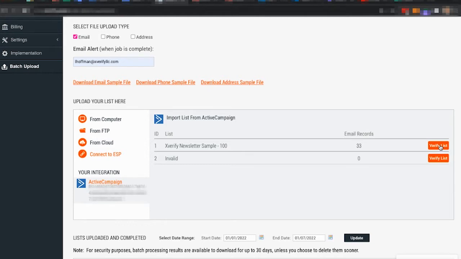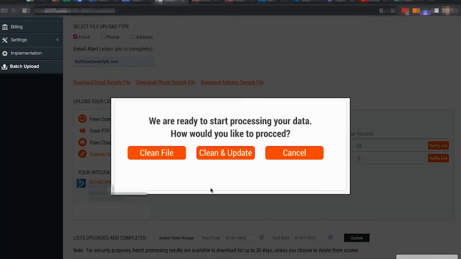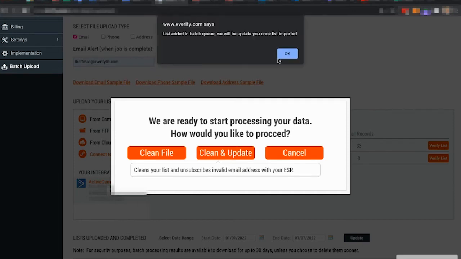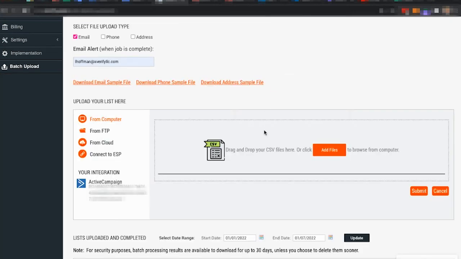For today's purposes, we're just going to use a small sample list of emails, and I'll click Verify List on the right-hand side. So we have two options. One, where we clean the file and we generate the CSV file, or where we clean and update, where it cleans your list and unsubscribes invalid emails within your ESP. I'm going to click Clean and Update. It's going to let me know that it's in the queue.